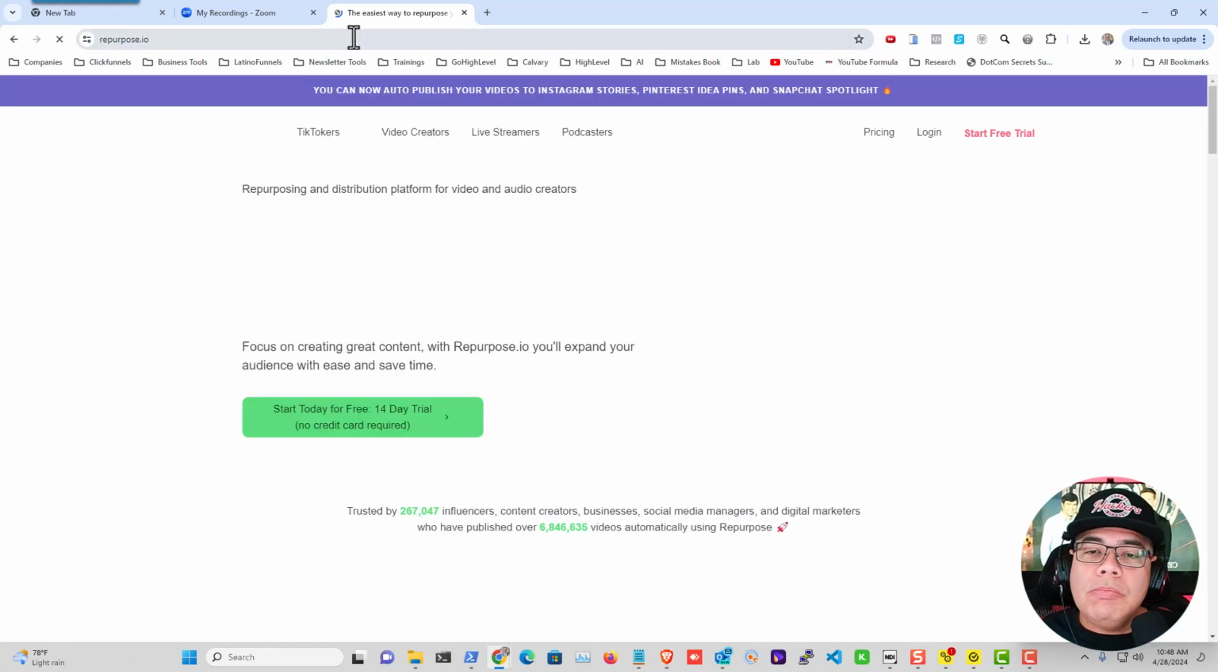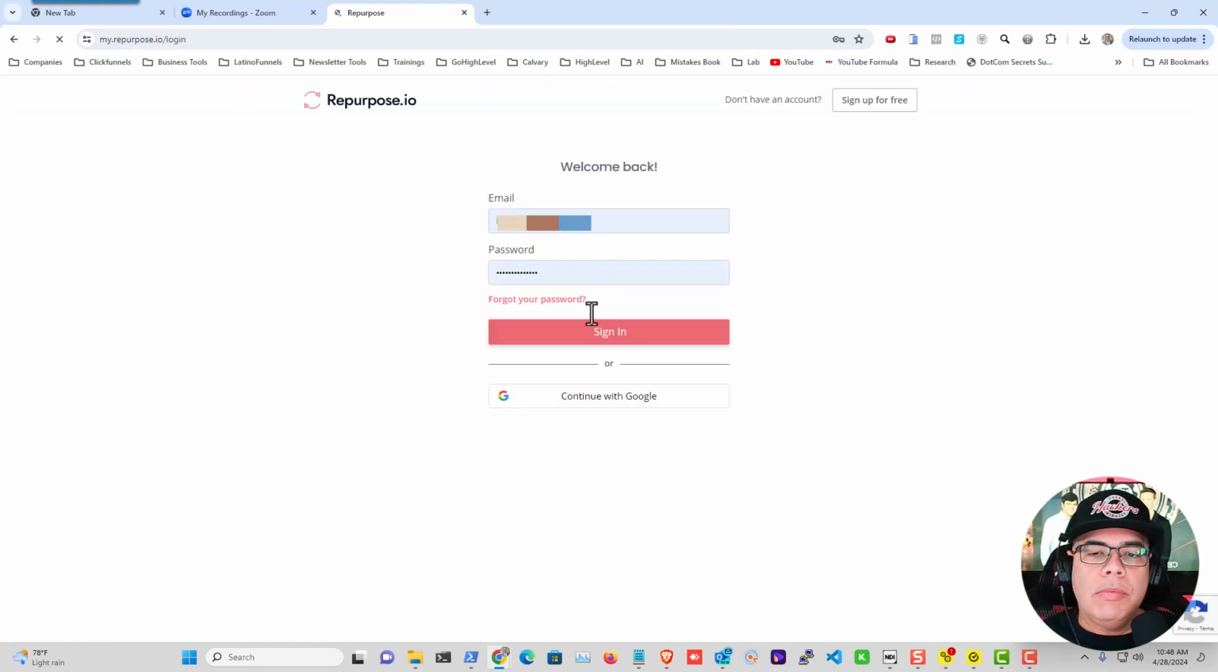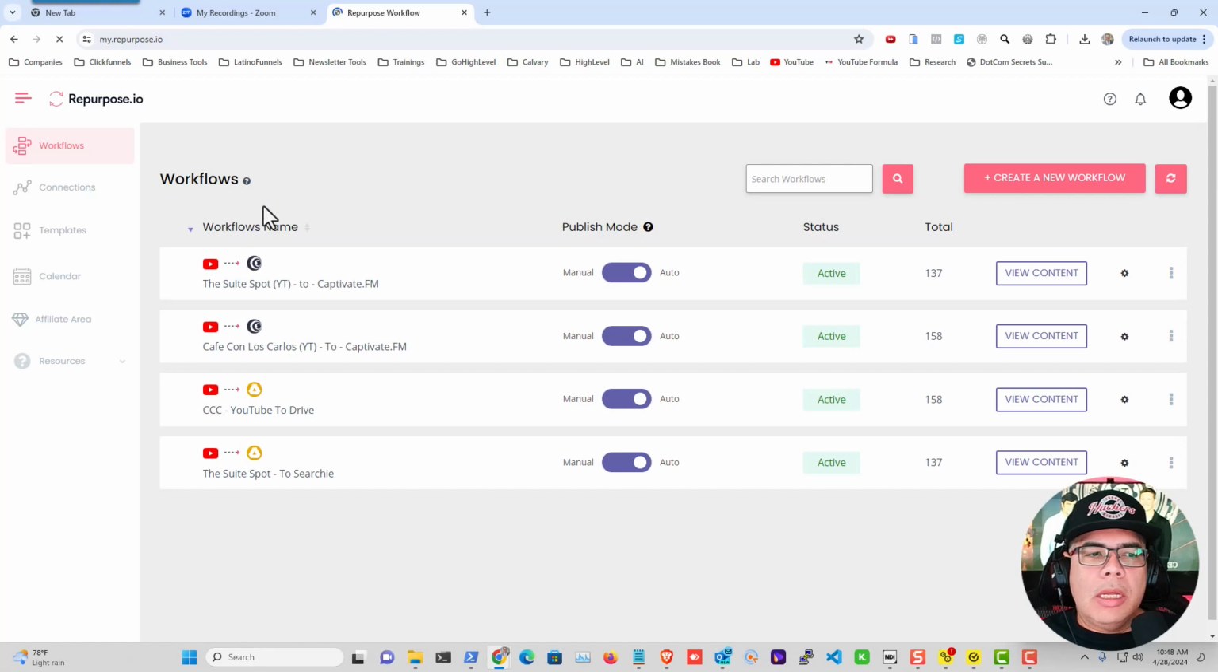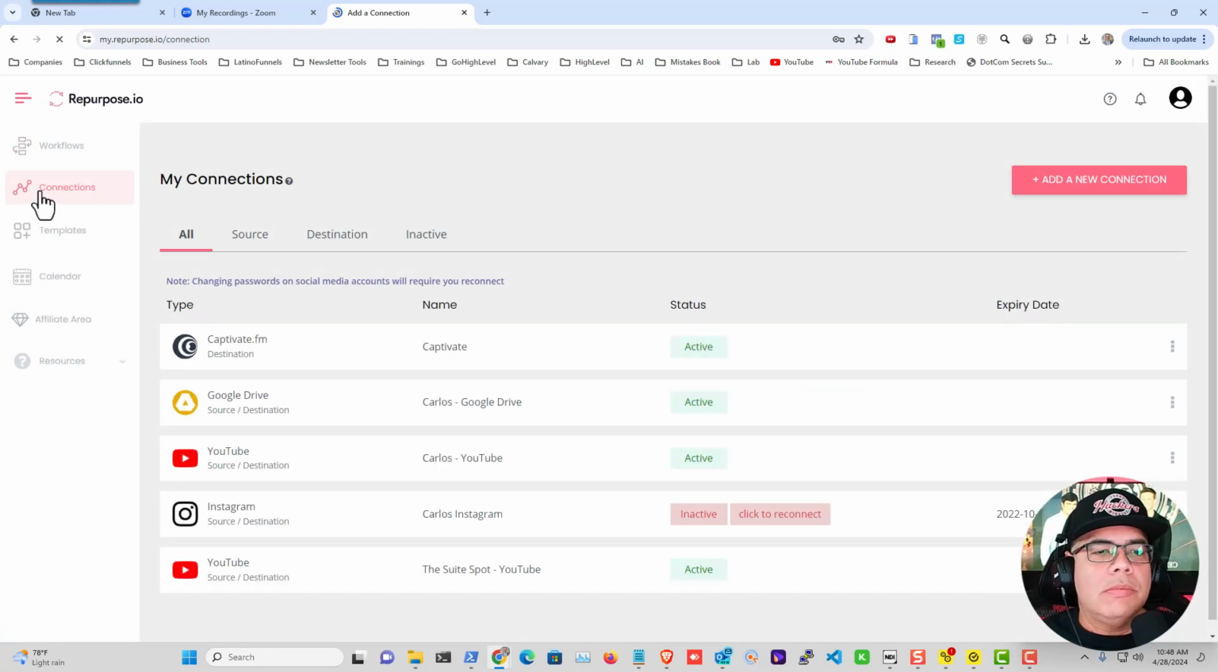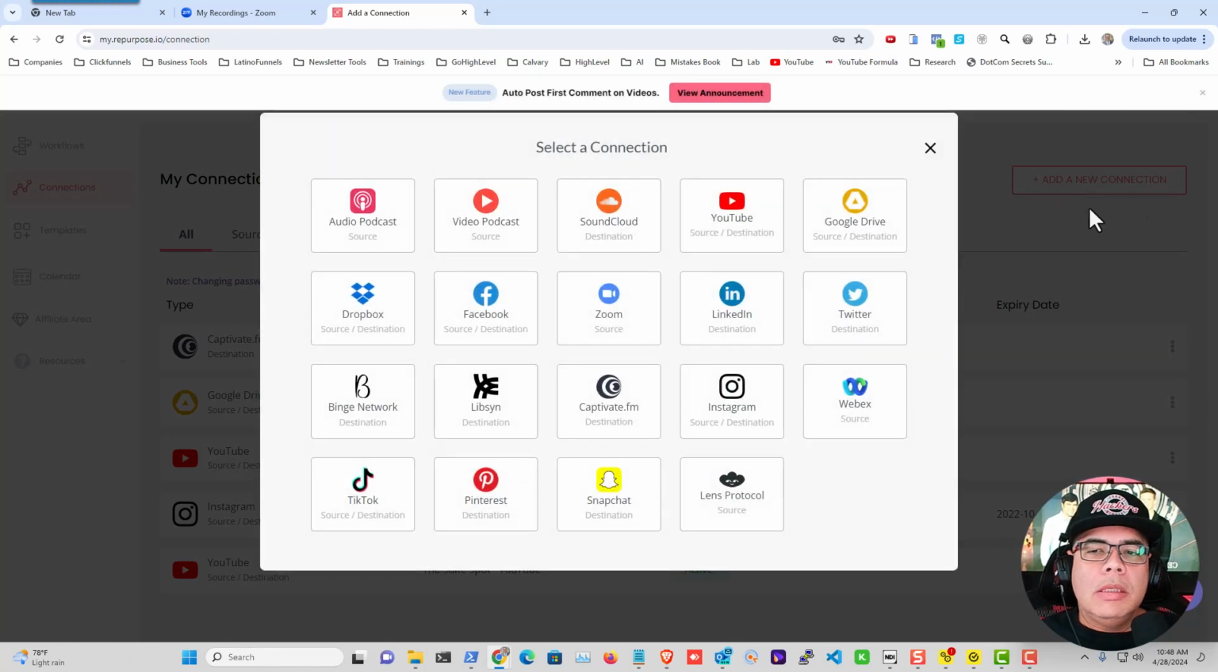One tool that you probably haven't thought about is Repurpose.io. This tool is normally used so you can take your content from one platform and move it into another. But one of the options it has, let me go into connections. I can add Zoom as a source, and I have others like Dropbox or Google Drive as a destination. So I'm going to go through how to connect Zoom to Google Drive.